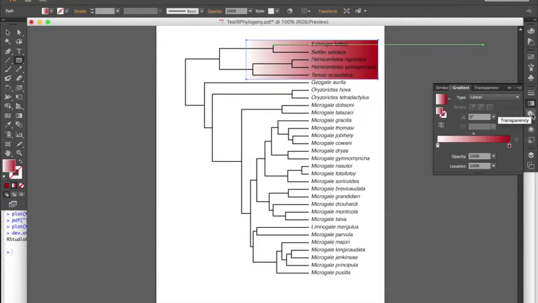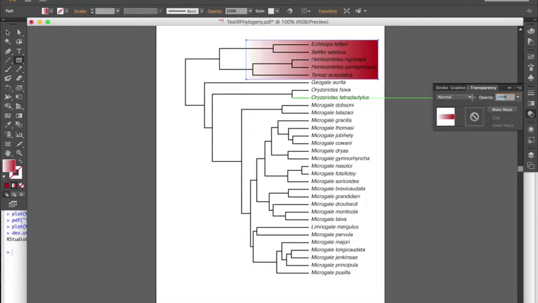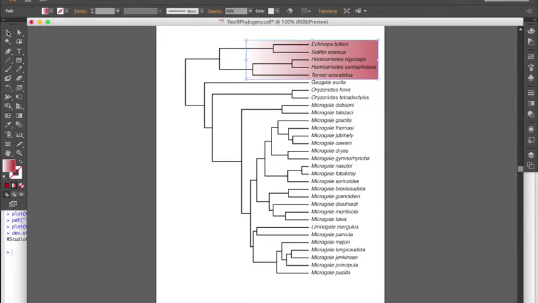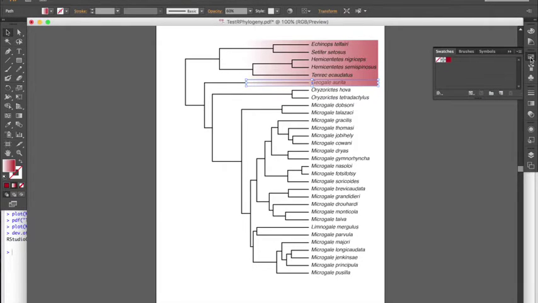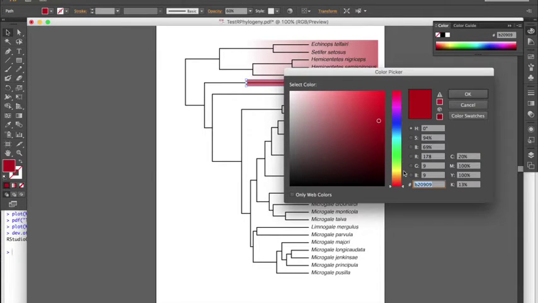Just to make it a little easier to read, I'm also going to adjust the transparency a bit. That looks pretty good. The next subfamily is here. You'll notice that Adobe Illustrator helps you to line up one box with the next. We have a little subfamily, Geogalini, and we're going to make this a different color.